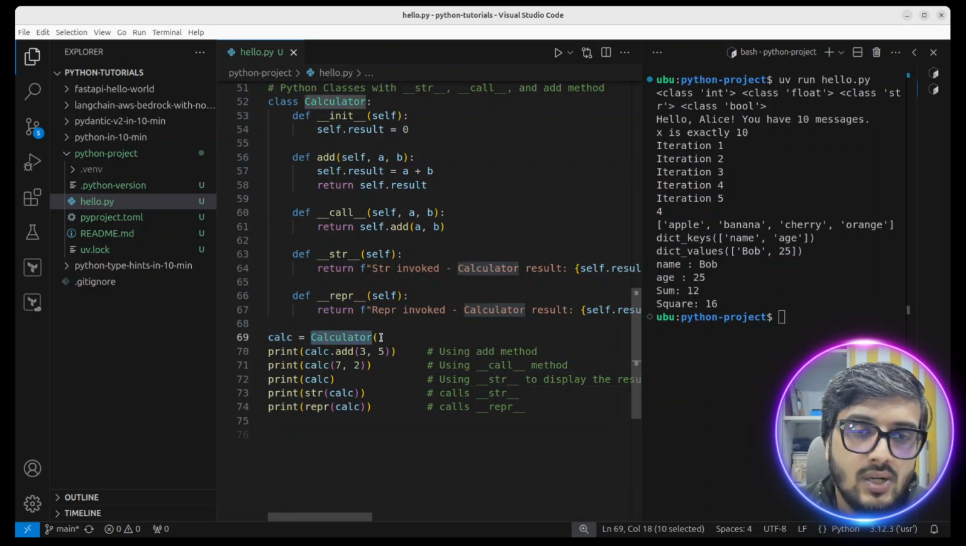Simply calling this calculator. So if you have to support a constructor with an argument, you can still create comma result or something else. Additional arguments can be passed within the init constructor, and we can pass in the value over here.